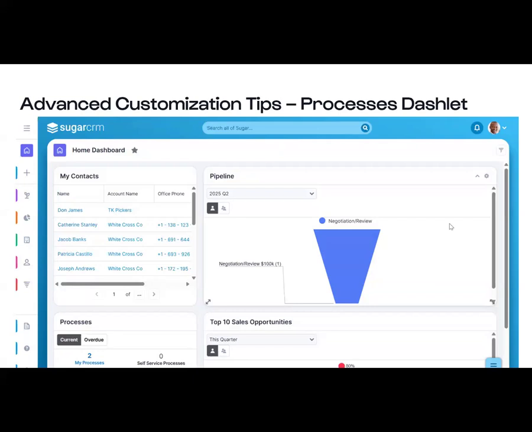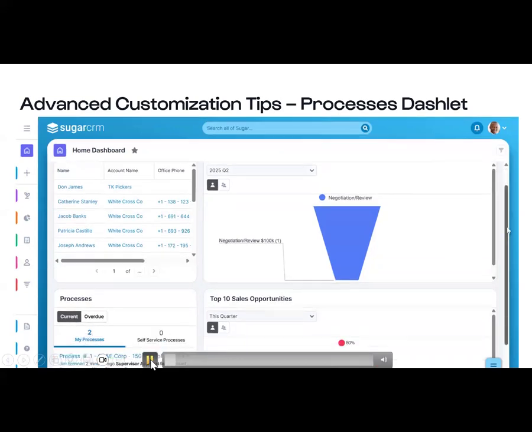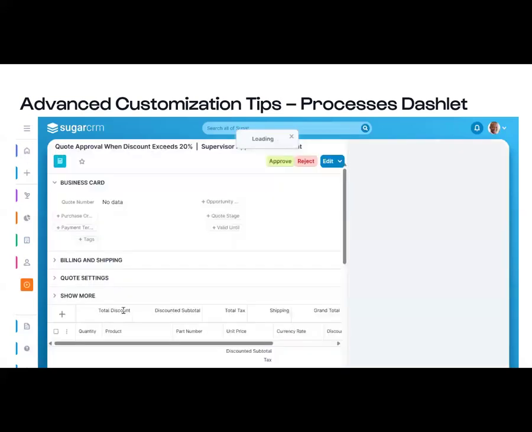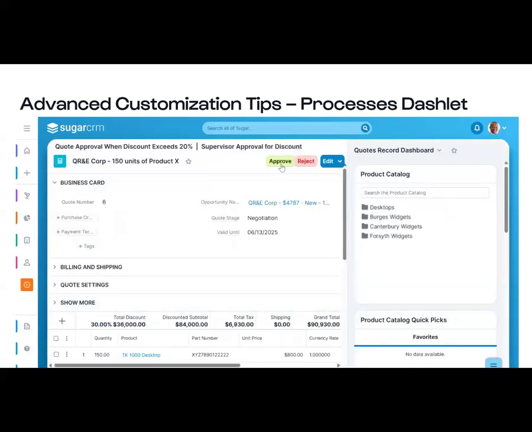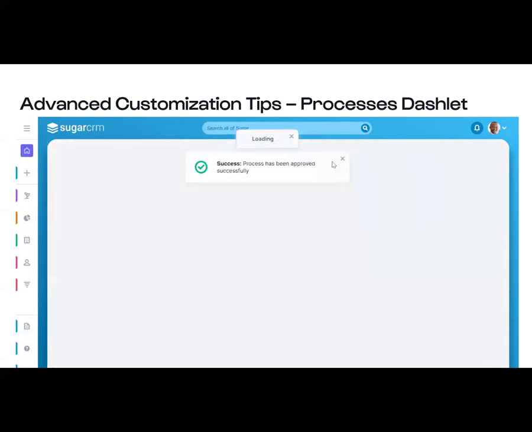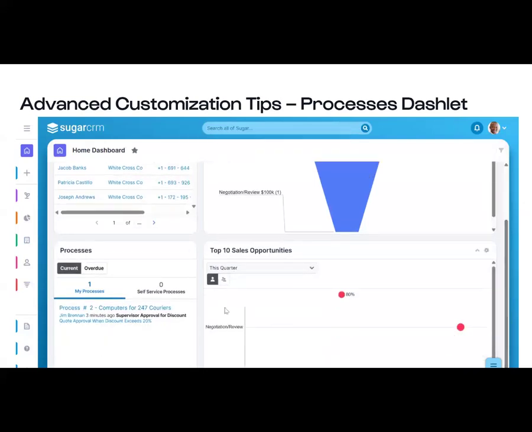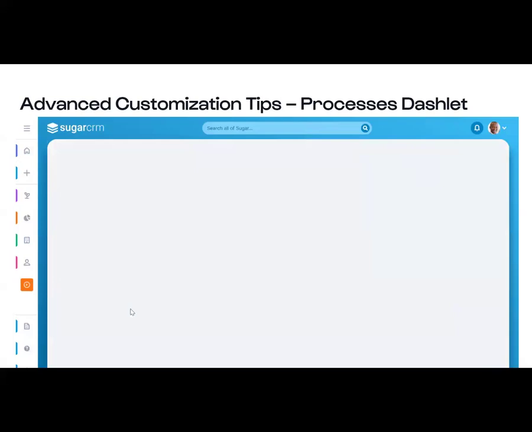Sometimes it's just reviewing a record and clicking route, like it goes to the next step or the next user in the process. Sometimes they have to click a button that says approve or reject. So here is a little video of the approval process specifically for quotes. Any quote that's over 30%, we're going to kick it out for a manager. They're going to either click approve or reject, and then that particular process gets taken out of their My Processes dashlet. Then they can go and do the second particular process.